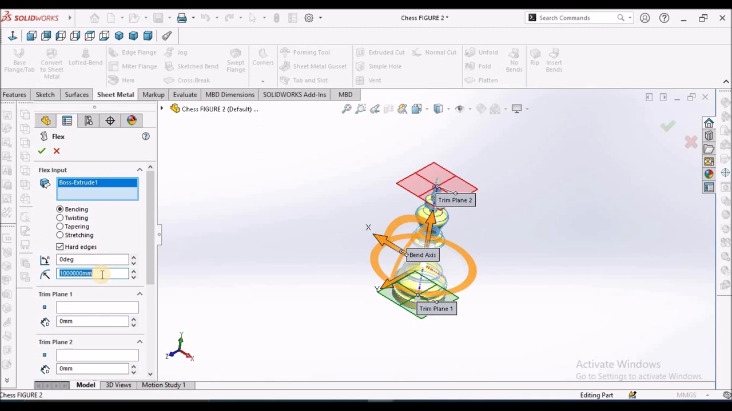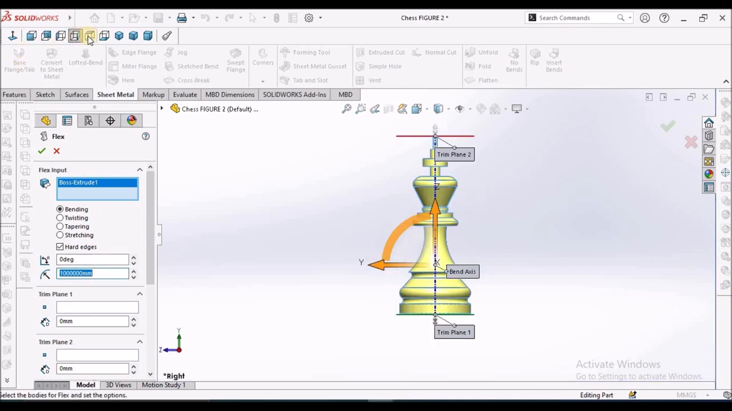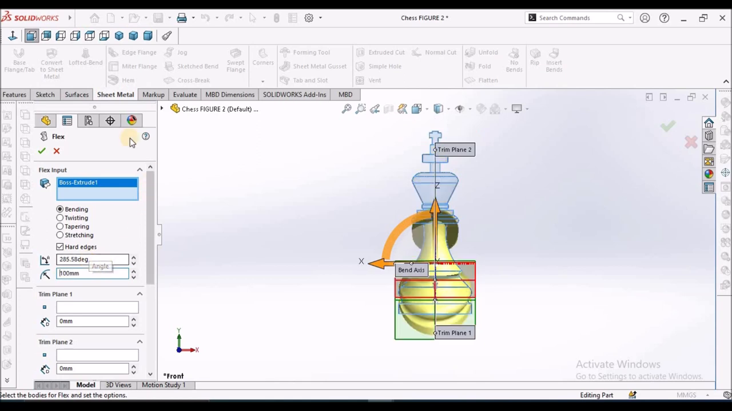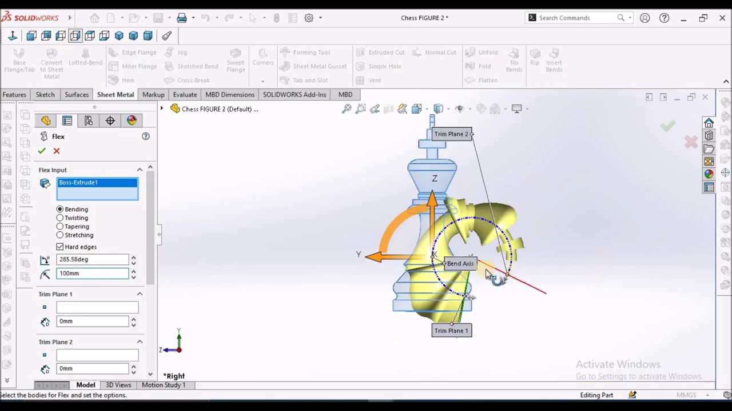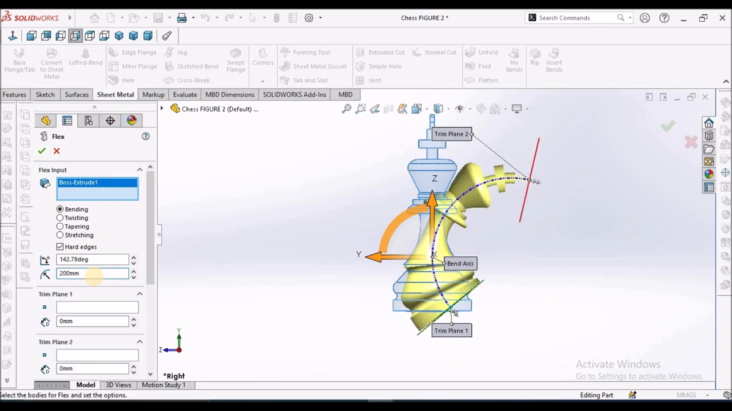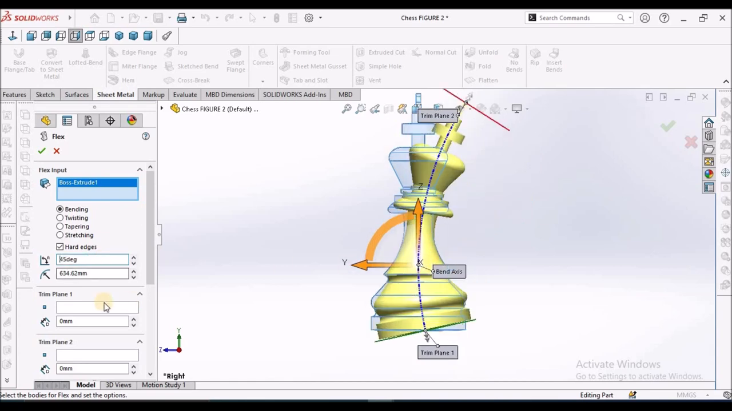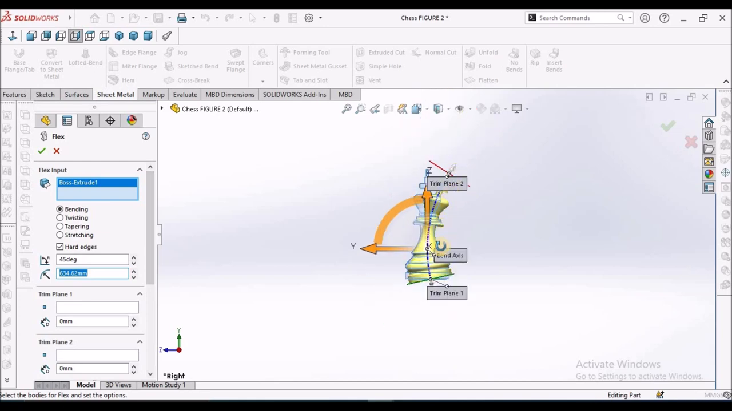Now I can change the radius. So you can see here, radius, see, I have taken 100, so I can still increase it if I want. So it is 200, and instead of 142 I can take 45. See here, so we can either change the angle or radius, based on how the part deforms. See here.